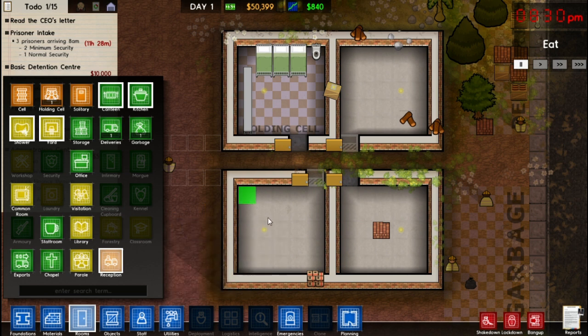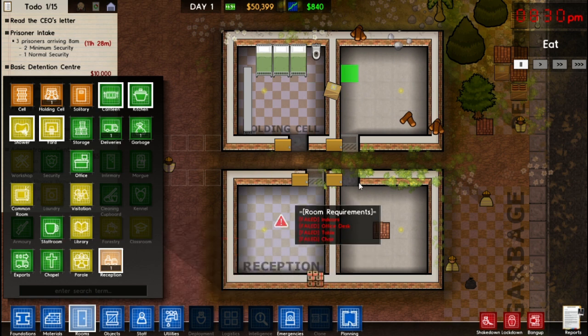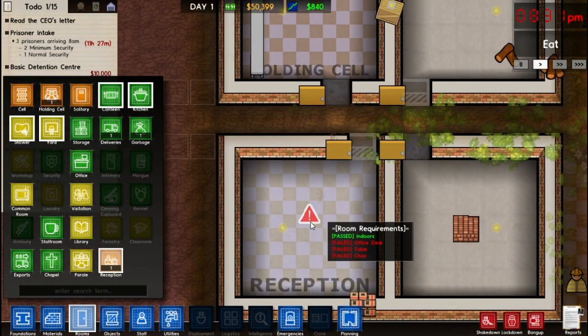So this is the first thing they go in, and if you look, it doesn't have to be a 5x5 room, but you're going to want it 5x5 in case you have a lot of prisoners coming in at once. You could make it just a very small room, but I like having it 5x5 just because then everything's nice and square, and I like that. Alright, well it is indoors, so if we hit play you'll see that it's indoors, but we need an office desk, a table, and a chair.